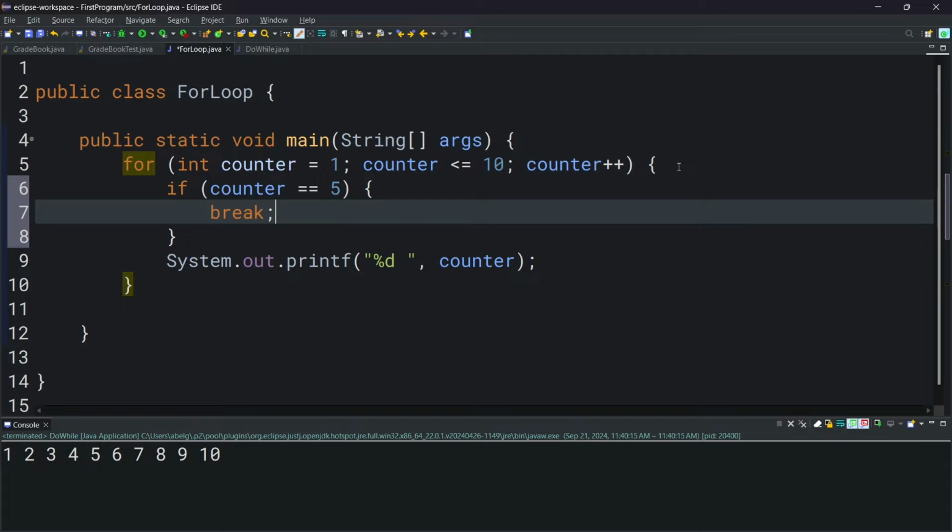So what is going to happen here is counter is going to start from 1, it's going to get displayed, it's going to go all the way up to 4, and in the next iteration when counter is 5, it's going to go inside this if statement and it's going to see the break statement. And when it sees the break statement, it's going to exit out of our for loop. So the output we're going to have is the numbers from 1 till 4. So if we save our file and run our code, we get the numbers 1, 2, 3, and 4.